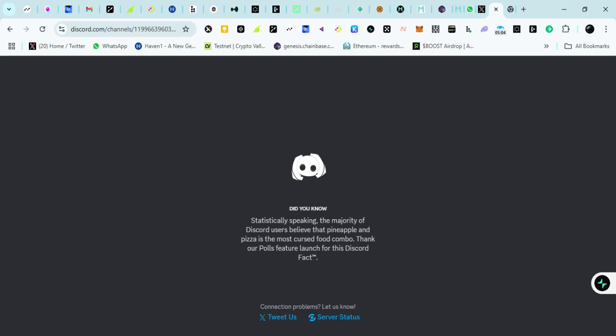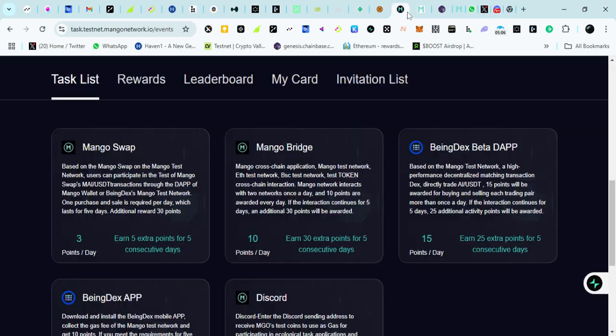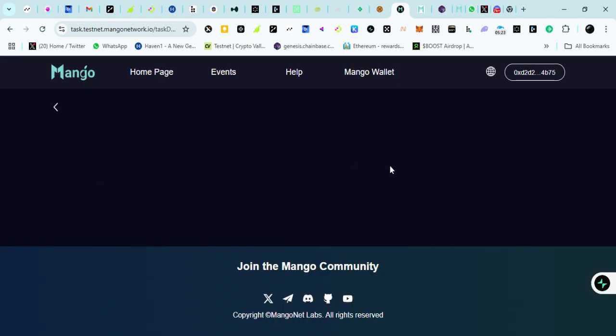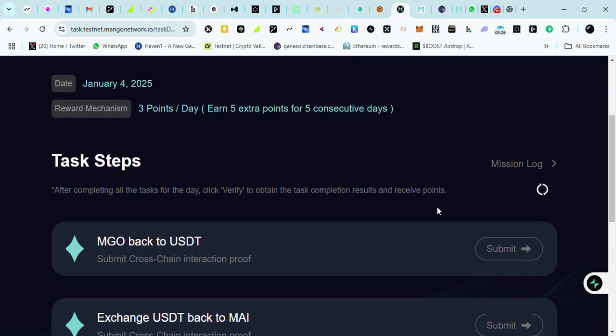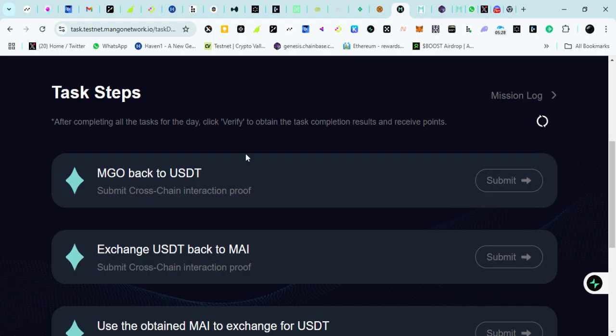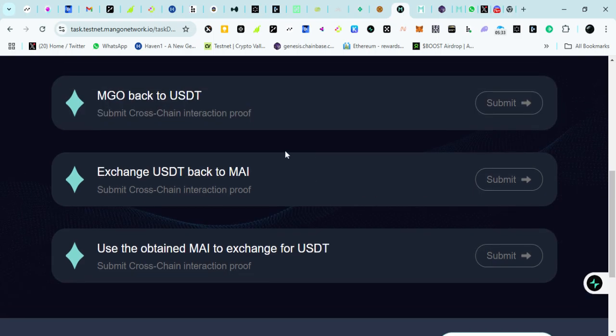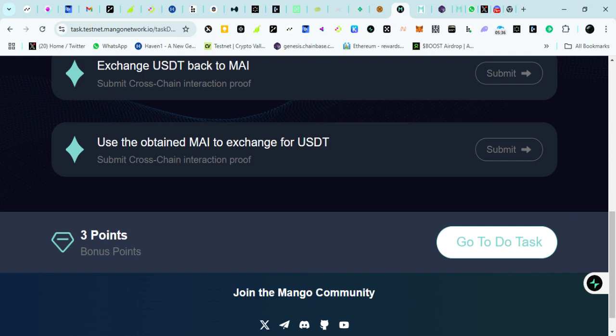So while the Discord server is loading, let's move through some of the tasks that we're going to be performing. The first task is the mango swap. What you need to do is, you see this M icon here, you click it. Once you click the icon, you scroll up. Now you're going to see these particular steps. These are the transactions you need to perform to get 3 points on this task.